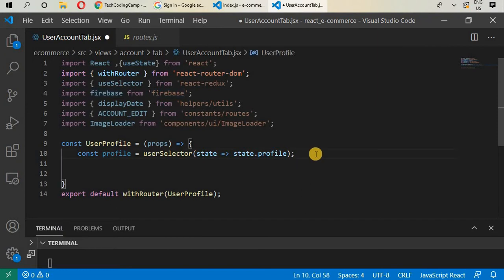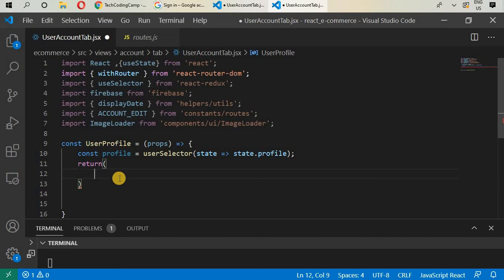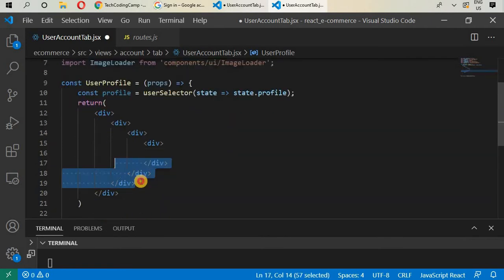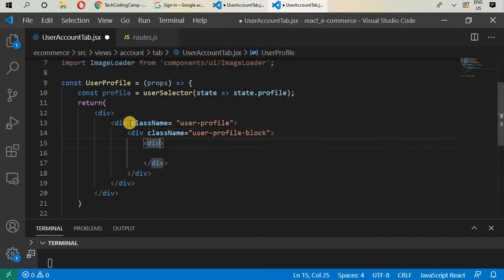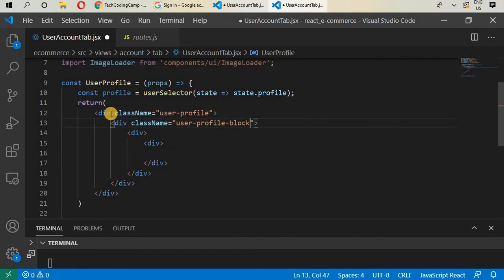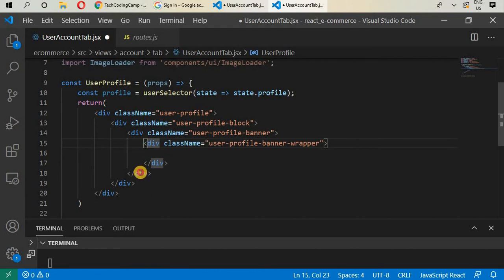Go back in here and return. Okay, in here we need to create 4 different divs. So I'm going to speed up the process. Okay, I have created 1, 2, 3, and 4 different divs, and close this div in here. First div, class name user profile block, user profile banner, and user profile banner wrapper. Pause the video and create this div quickly. I hope you have created all of them.